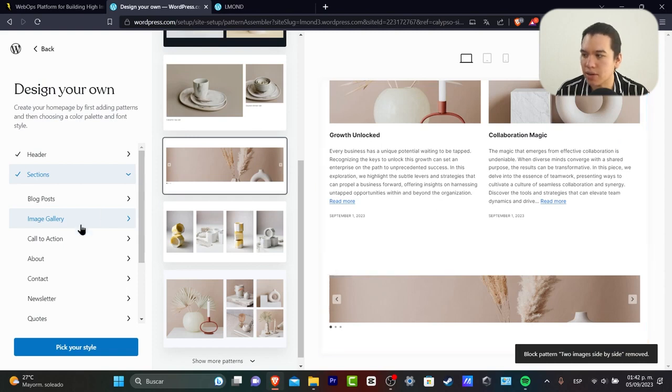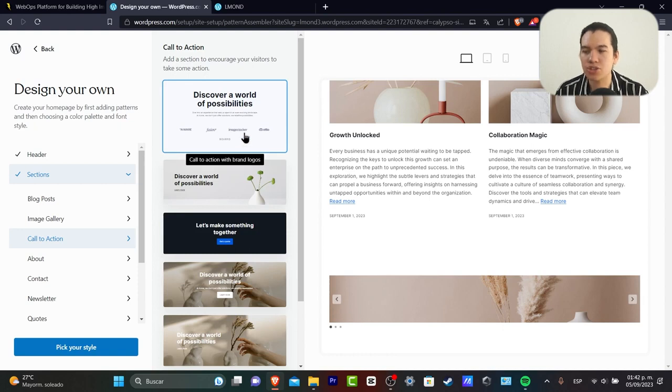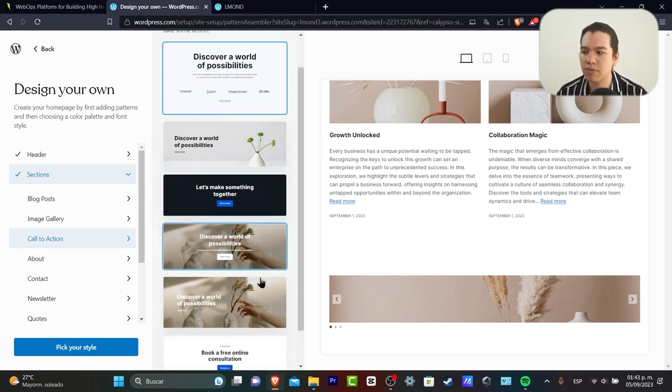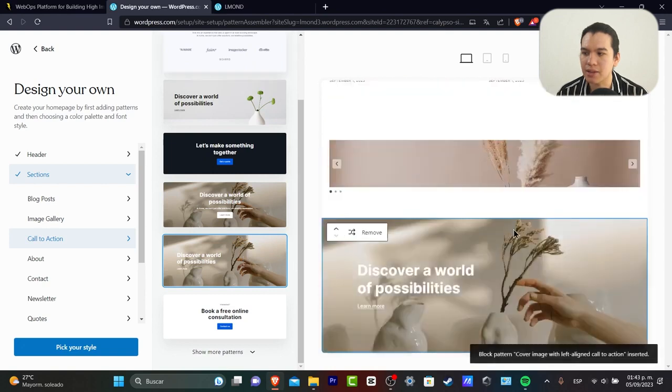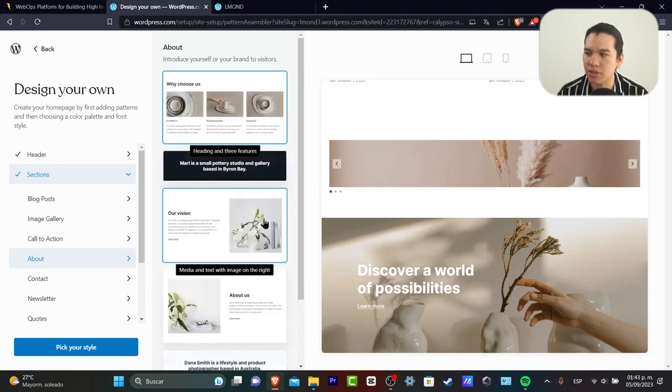So let's go now into call to action. Let's say that I show all my people about my recipes, about myself, about my company. So I'm going to go with the call to action. Let's go for something like this: Discover world possibilities, learn more. So I think it's now going to be truly easy to add this.